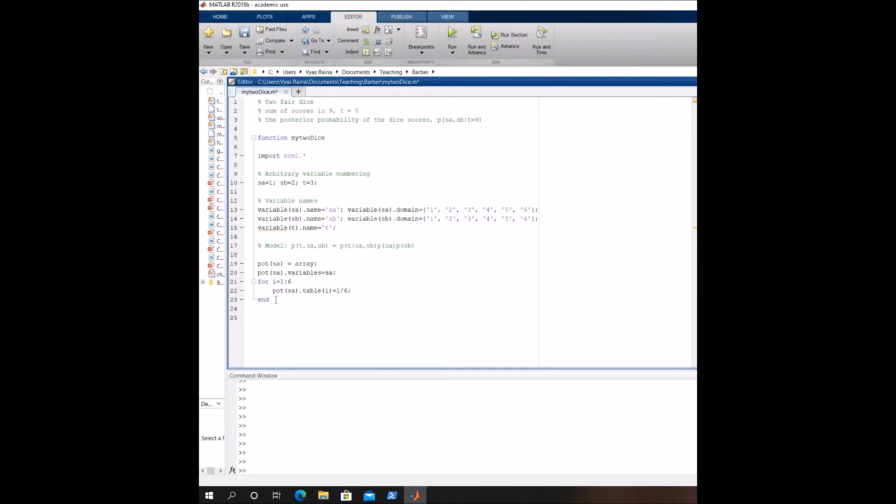Next, we have to do the same thing for SB. So I'm going to do my favorite trick: Control C, Control V, and just change all these to B. There must be an easy way of replacing, but I'm going to do this manually. SB.